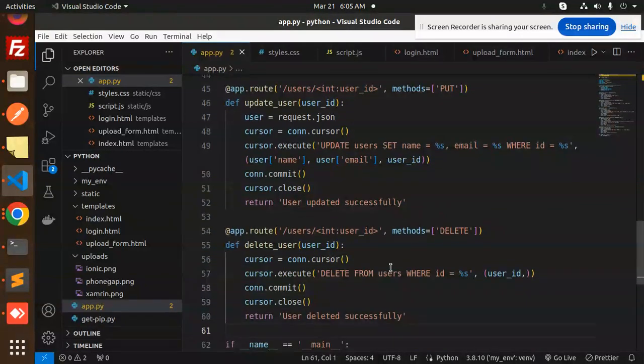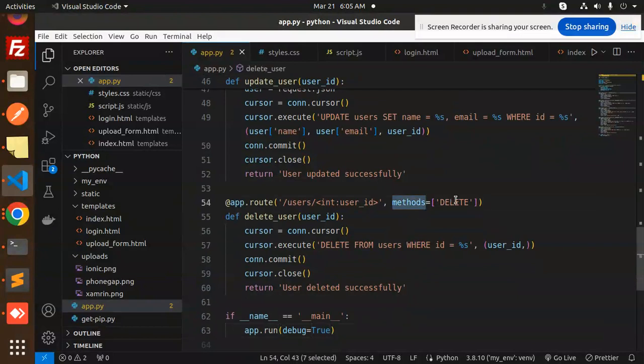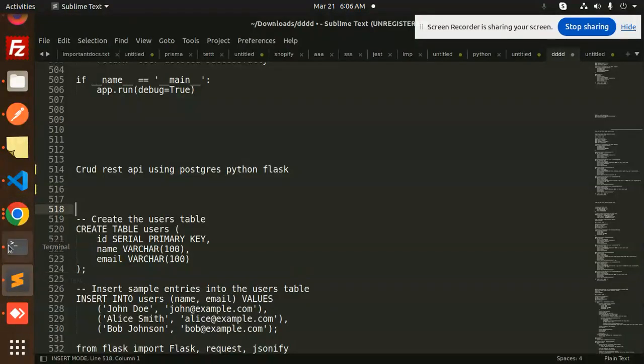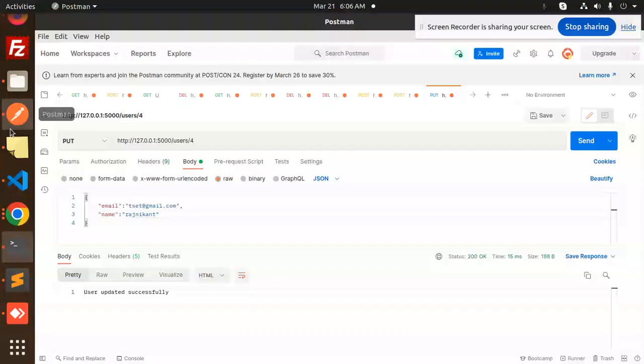Last one, that is the delete one. Okay, so the method we have to pass is delete, and you require the ID. Okay, and the connection starts, execute the command delete from users where ID matches, it will delete that record, commit that connection and close that, and user deleted successfully. At the last, app run.